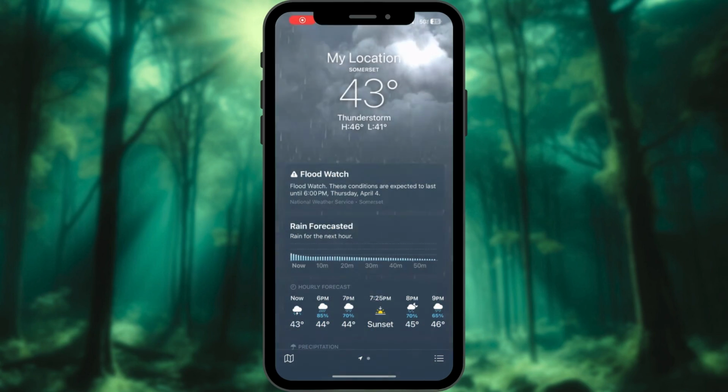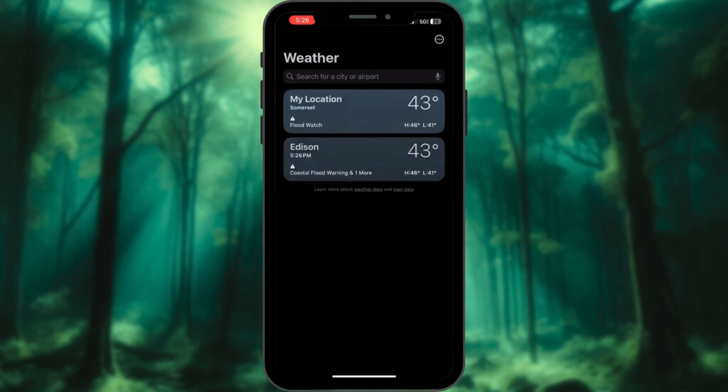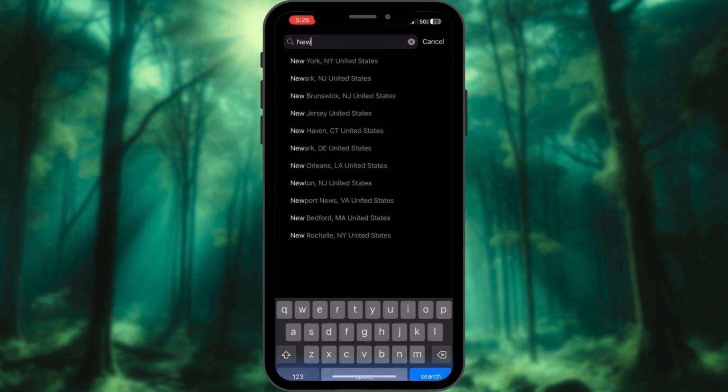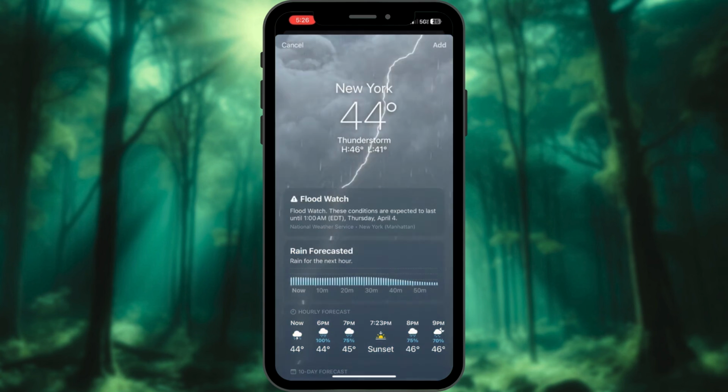How to receive weather alerts from multiple locations? Launch the Weather app on your iPhone. Tap the More tab at the bottom right corner of the screen. Search the place you want to add to receive notifications. Hit Add on top right corner.